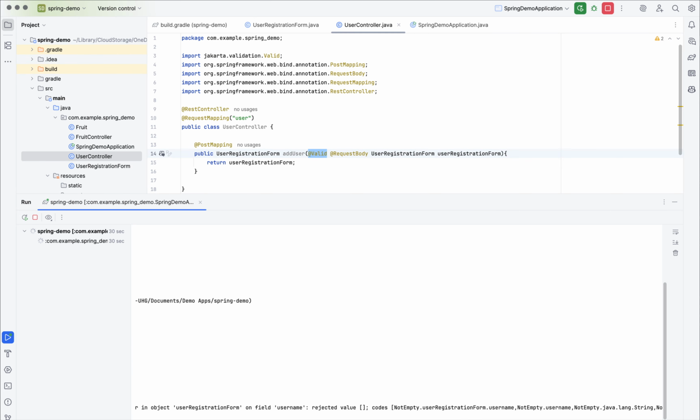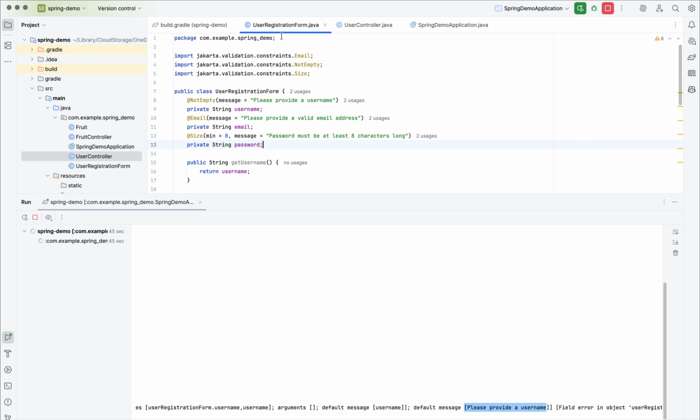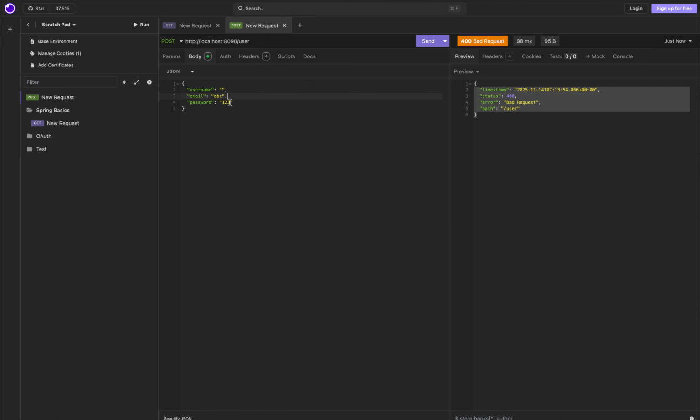All 3 are wrong. First of all, it is saying not empty, so your username should not be empty. We will be seeing that error message also: please provide the username, because we are passing it as empty and we provided the @NotEmpty annotation here. In the same way, for password it is saying size error, and somewhere it will be mentioning password must be 8 characters long. And in the same way we will be having it for email also: please provide a valid email address, because we are not providing a valid email address.